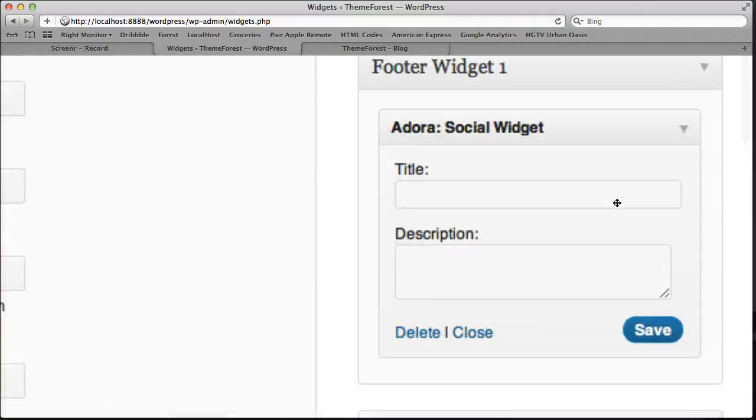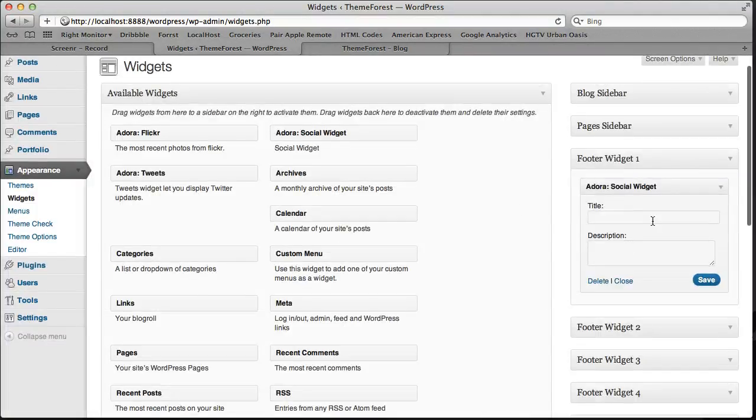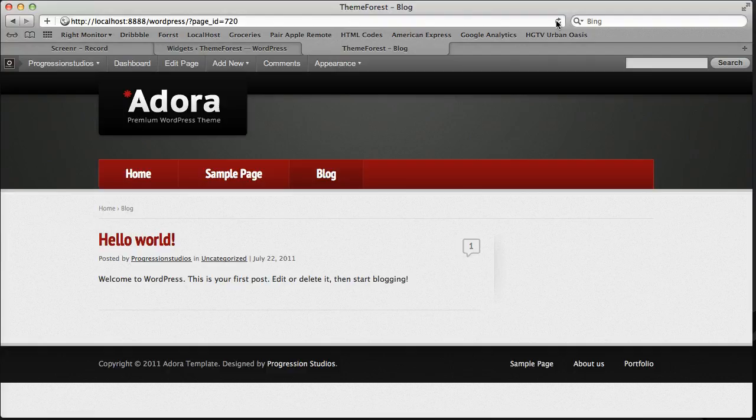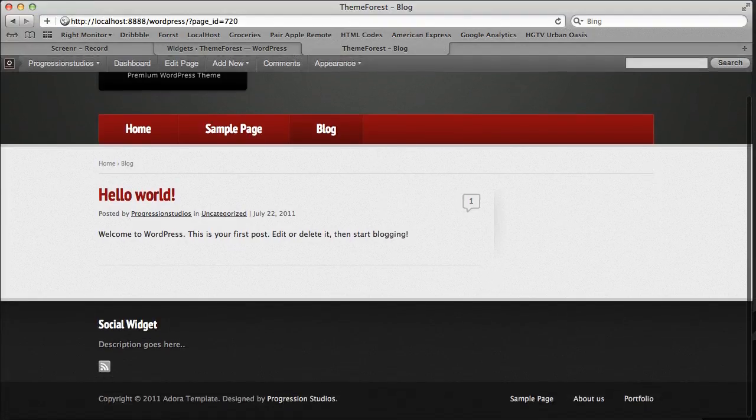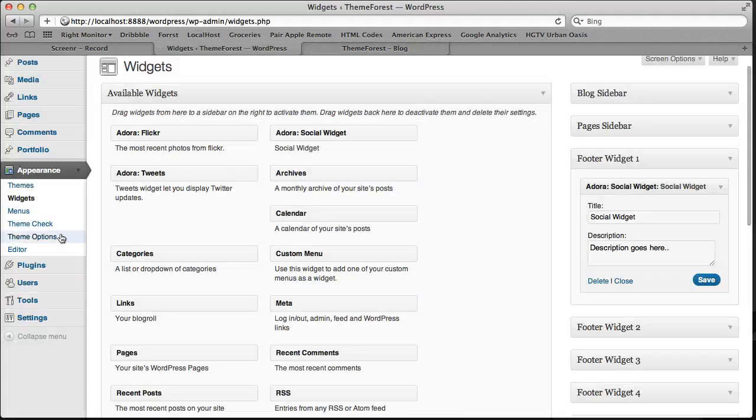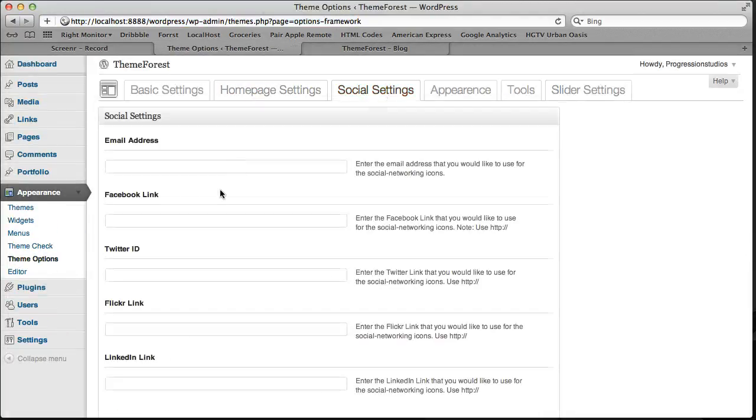So for instance, these are our social widgets. This is what I used in the live preview. So we'll save that, and we can refresh our page now, and you'll notice that our footer now has the actual big footer this time. And to add or subtract social widgets, to control that is under theme options, under social settings.